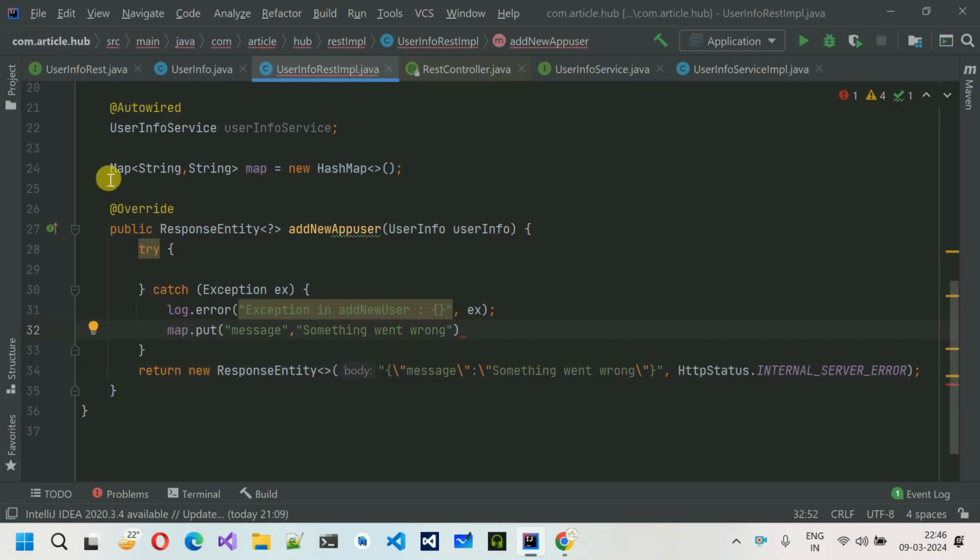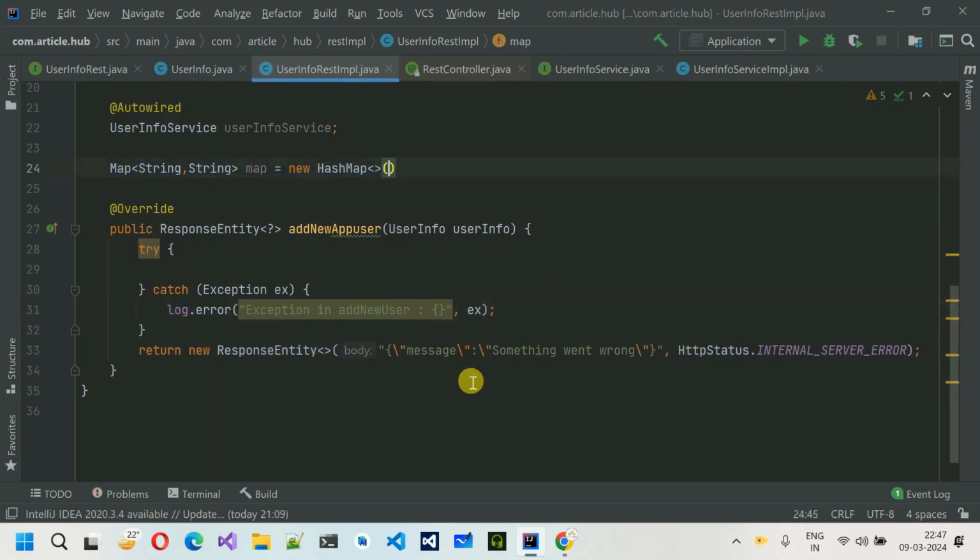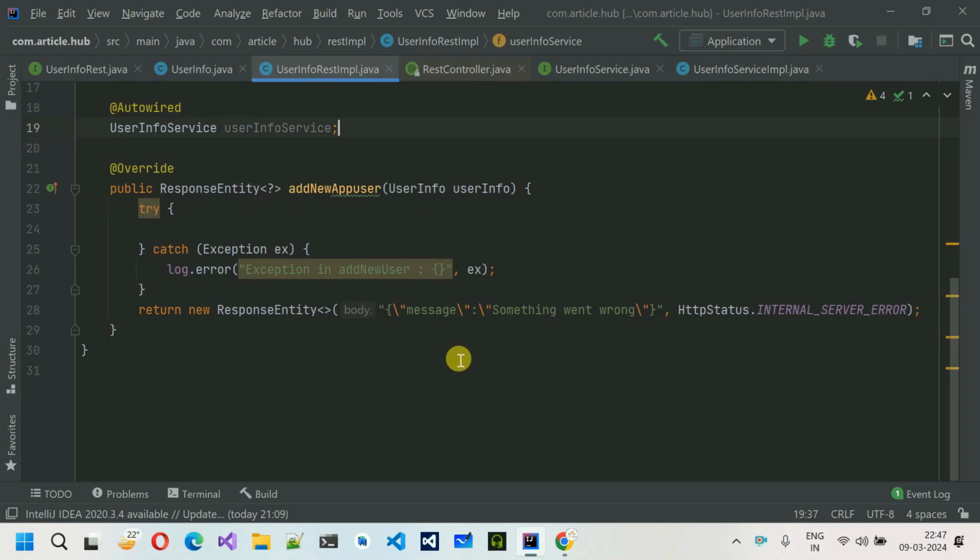To optimize the memory utilization, I'm using it this way because I have to pass only one stuff. Why create a complete new hash map? So I'm just not using that. I'm just showing you the different approaches.